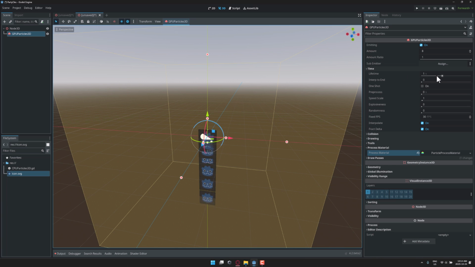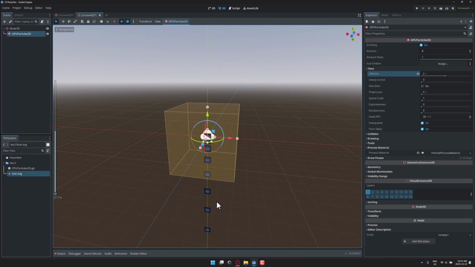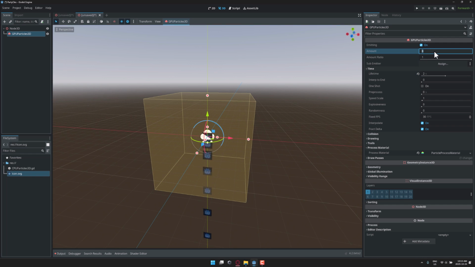So for example, you could come down here and say, make this last for 2 seconds, like so. And what you're going to notice is you create them slower, and they go over a longer period of time. Now, at the same time, I could come up here and say, okay, I'm going to create 26 particles. And now we have it stretched down there.